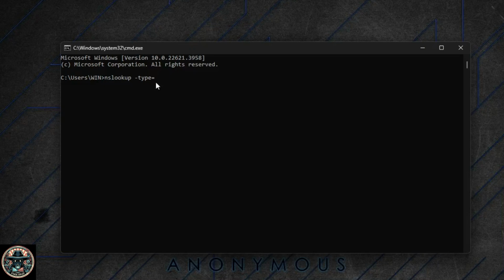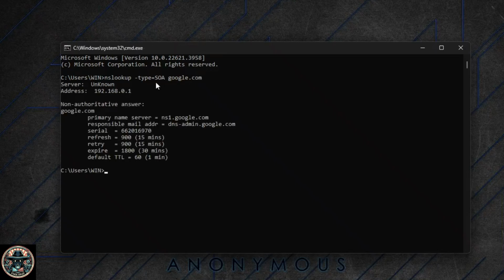Here we find an email address. So we will type SOA record, not MX record. MX record represents the email service information, whether it is on or off. Here we gather only the email ID. So here we type SOA and then the domain name, google.com, and hit enter.